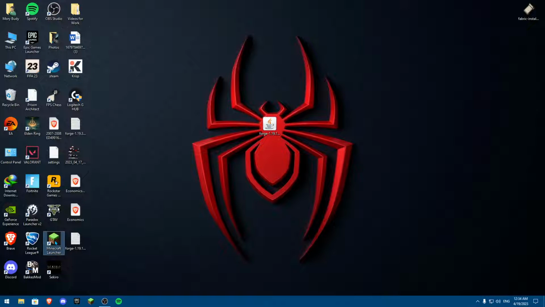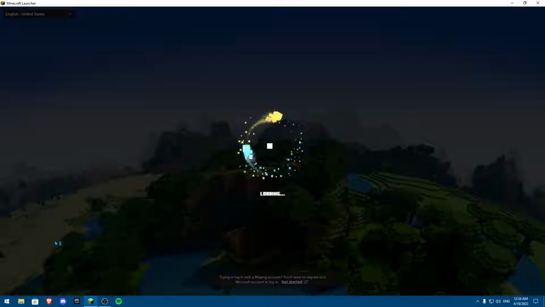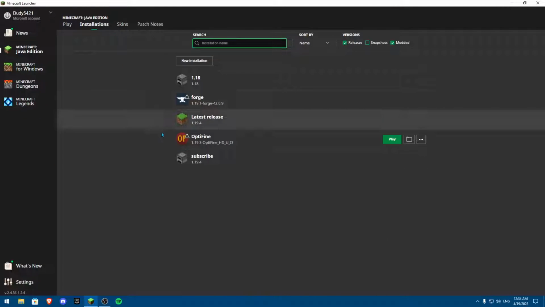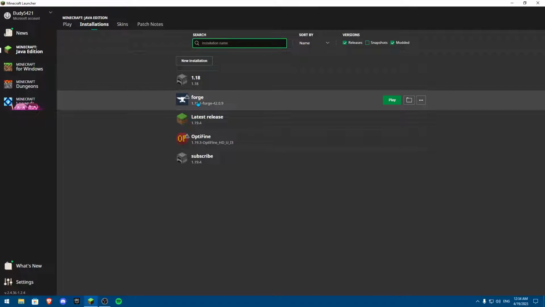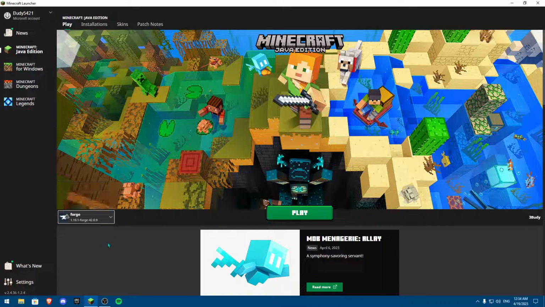Now we're going to go to our Minecraft launcher. Once we're in the Minecraft launcher, we're going to click on installations, and as you can see, you're going to find Forge 1.19.1. We're going to go to the versions tab in play, and then we're going to click on Forge. Once you click on that, as you can see, you have the 1.19.1 Forge, and it's that easy to install Forge.